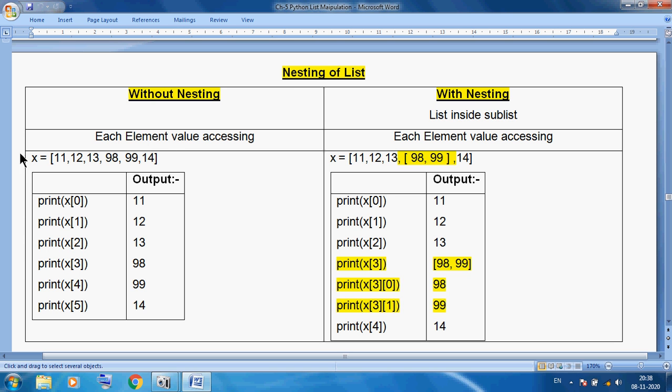Here there is no nesting concept. I simply want to display each and every value, so I am using x of 0, x of 1, 2, 3, 4, 5. The respective values you can see are 11, 12, 13, 14, 98, 99. So there is no nesting.